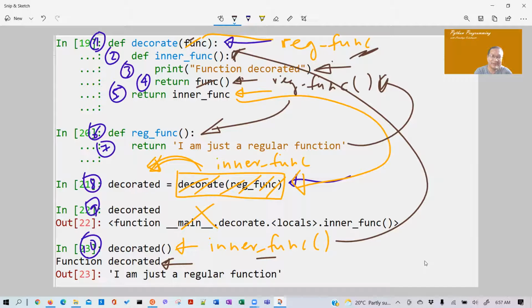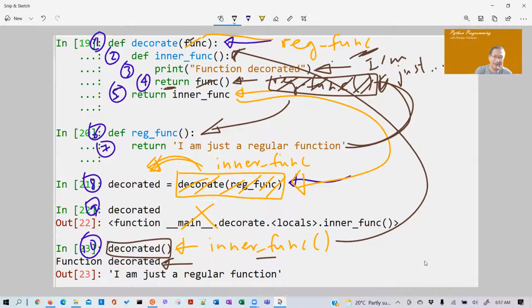Yes, the return keyword. Let's say "I'm just a regular function" is what I return, and it returns back to the caller, line number 10. Okay, so line number 10 replaces this with the return value. The return value is "I'm just a regular function." Right?